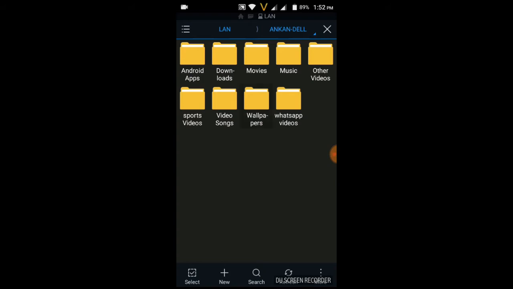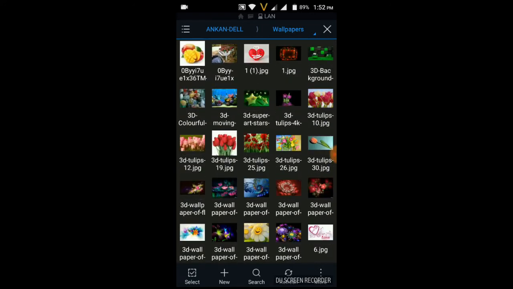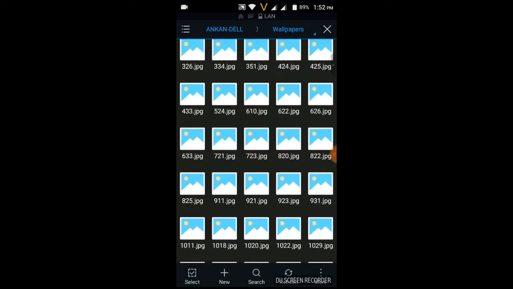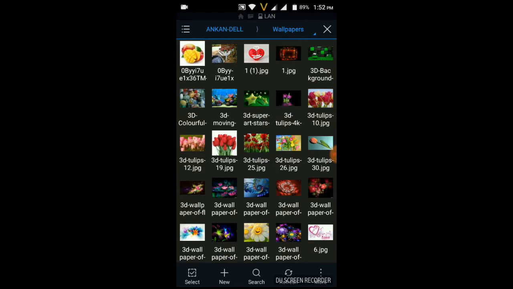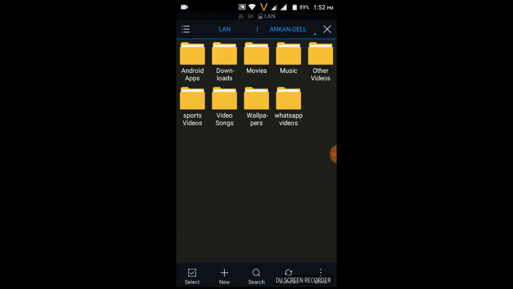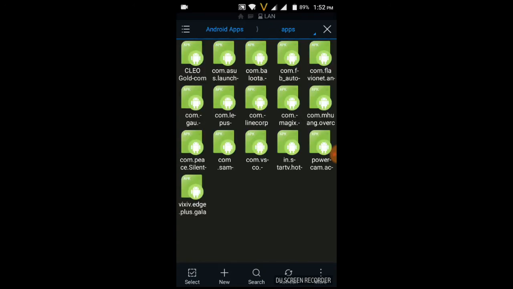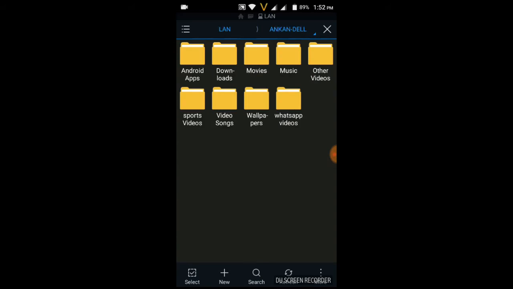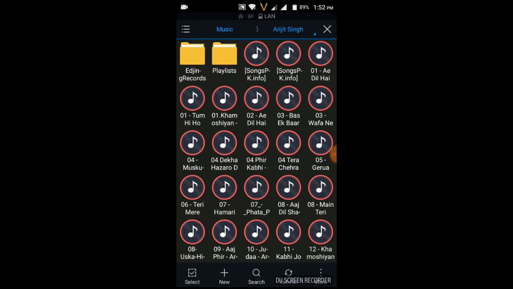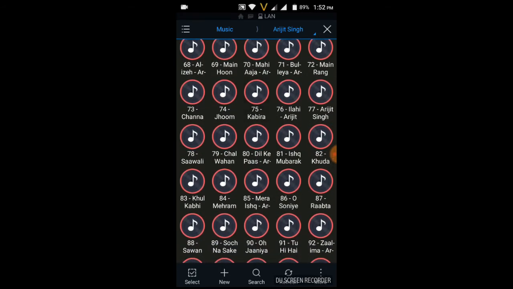So you can also see wallpaper. This wallpaper is all stored in my PC. I can access it from my mobile phone, and as it is connected with a Wi-Fi network, it is a very strong network, so it will also work at an extended distance, and no problem will happen with that. You can also install applications from there, as it is stored in my PC, and you can also play some music like that.